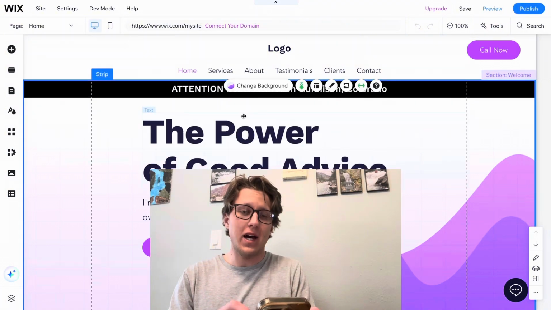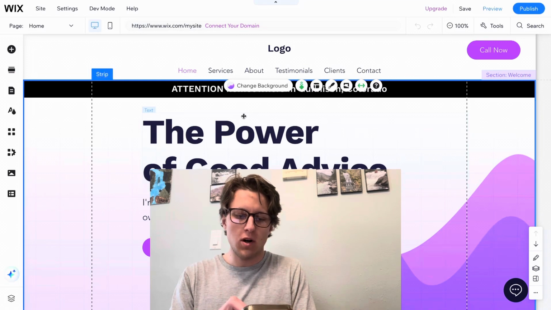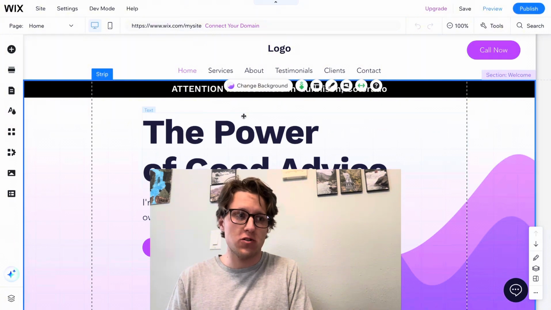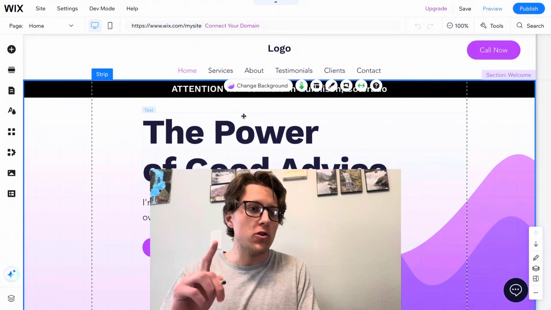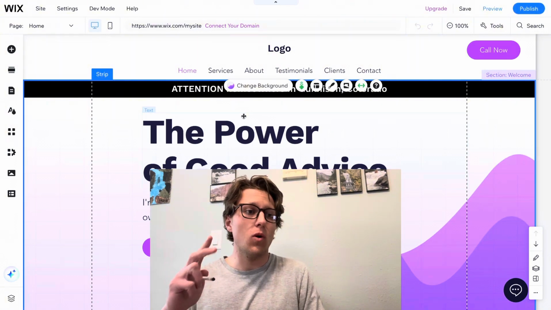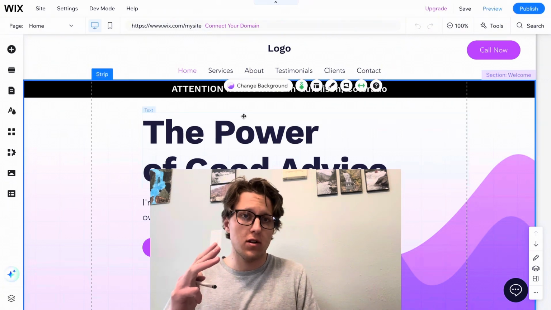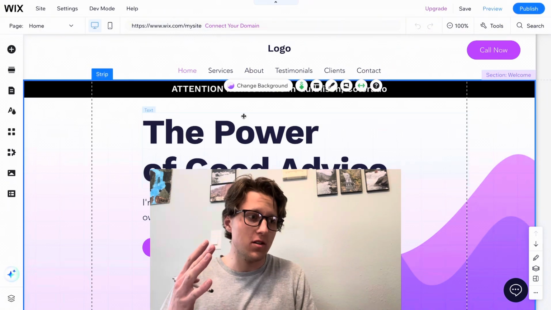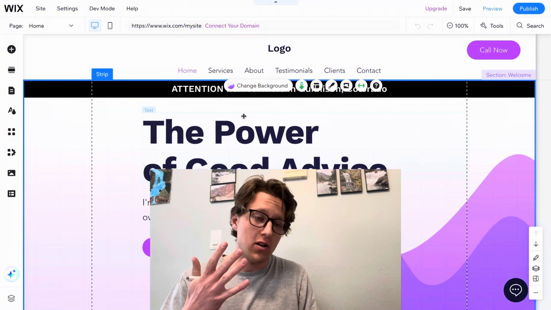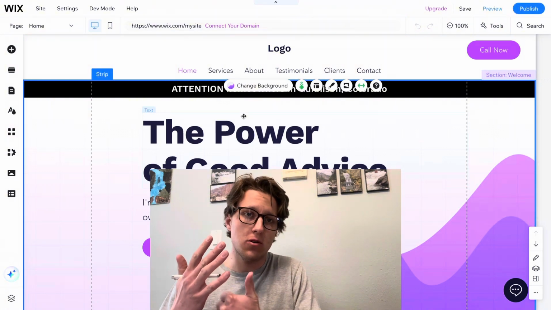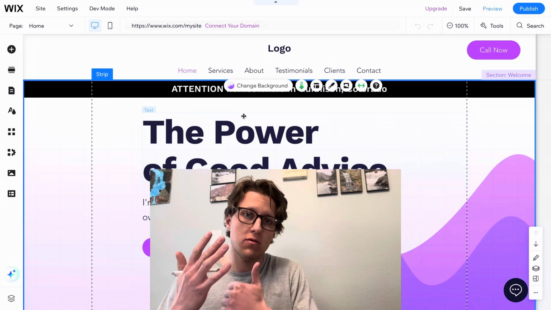Step 2, headline. 1 sentence, results driven. Before we make the headline, we need to answer these 6 questions. Number 1, who do you serve? Number 2, what problem do you solve? Number 3, what results do you deliver? Number 4, how fast can you deliver? Number 5, what is your guarantee? And number 6, what does the prospect not have to do now as a result of using your service?